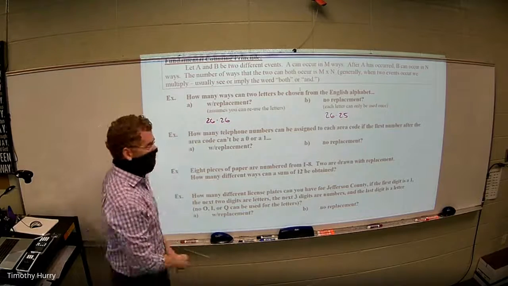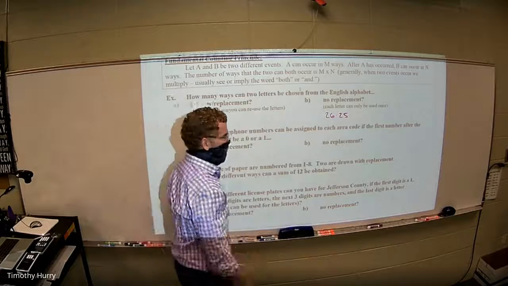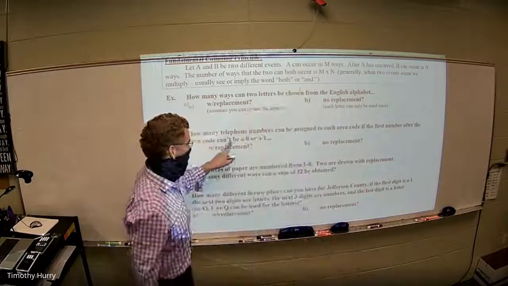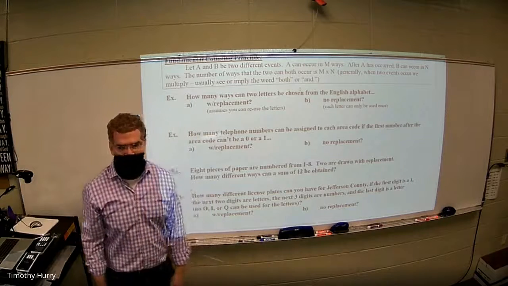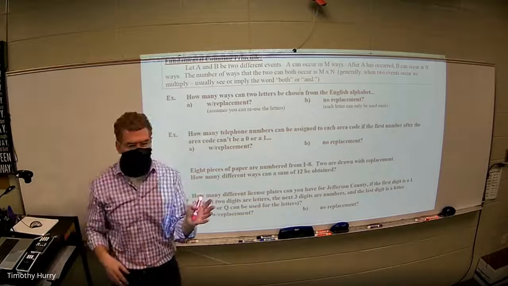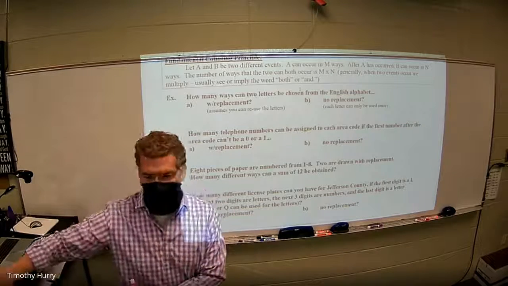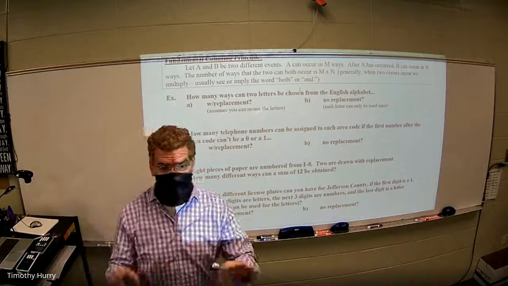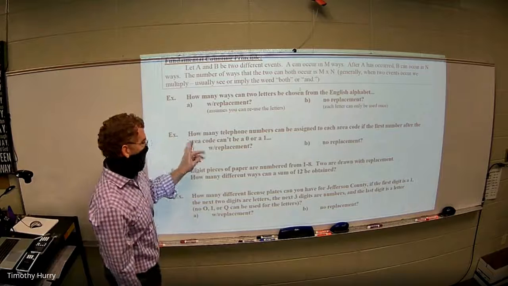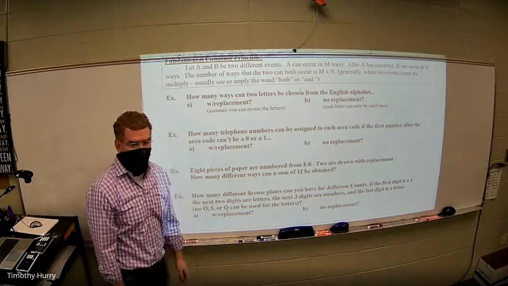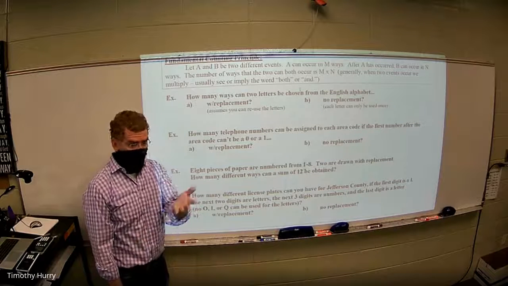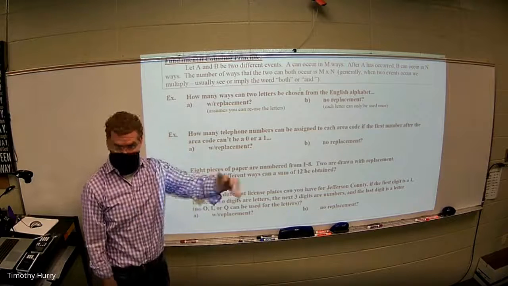How about this? How many telephone numbers can be assigned to each area code if the first number after the area code can't be a 0 or a 1? So let's just say hypothetically we have a certain area code like 334 or 205. That's not on the table. It doesn't say how many different numbers, including area codes. So we're just saying for a particular area code, the first number. Now, how many numbers does a telephone number have? 7, right? Like your phone number is blah, blah, blah, dash, blah, blah, blah, blah.